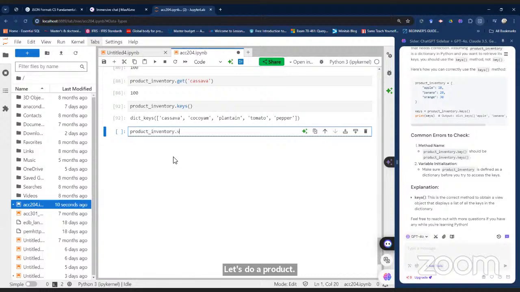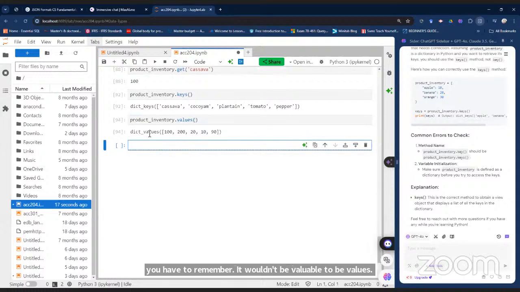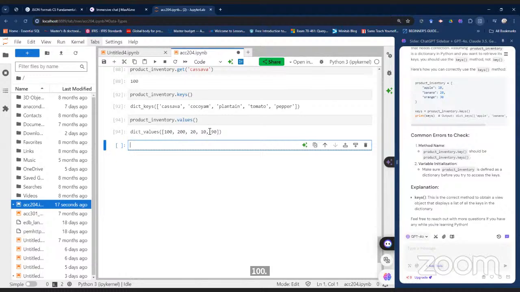dot. So you have to remember it wouldn't be value, it will be values. And then it tells you dict values: 100, 200, 20, 10, 90. So just by these two pieces of code, you have had a good understanding of what the data is. Okay, cassava is 100 because they correspond. Cassava is 100, cocoyam is 200, plantain is 20, tomato is 10, and pepper is 90. That's it.